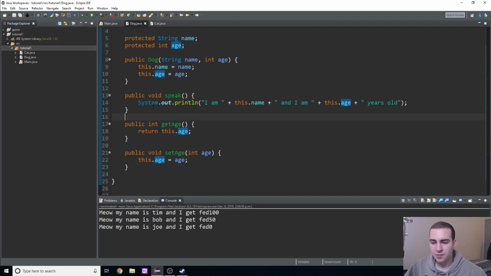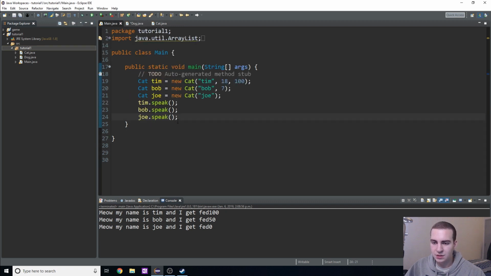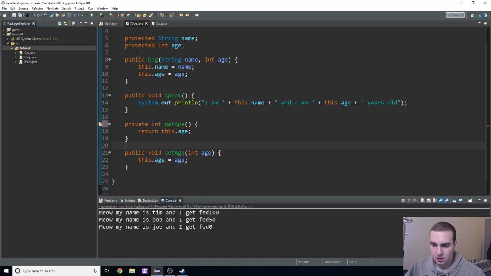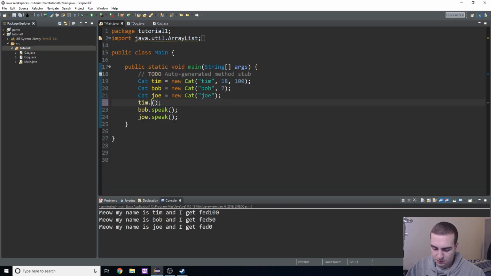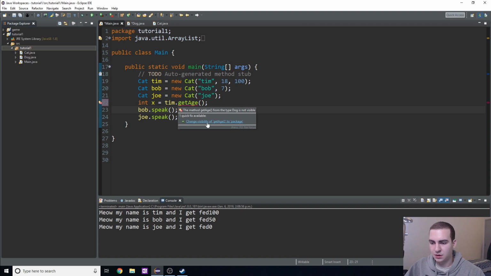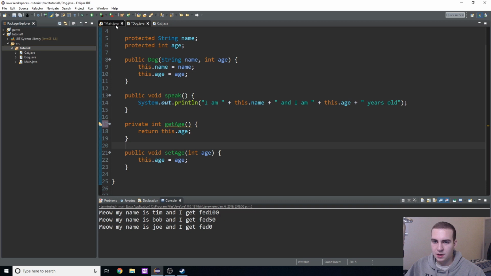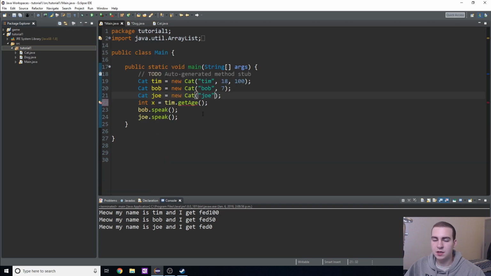Now, if we create private methods, right? If we create a private method here, I'm actually gonna try this because I don't remember if this is gonna allow us to use this out here. So let's say Tim dot, I don't even know which one I changed, get age, okay? Say Tim dot get age, say int x equals, let's see if this is gonna work. Yeah, so this is not gonna allow us to use this because we made it private, right? If we made that protected, it would allow us to use it here, but not outside of the package.